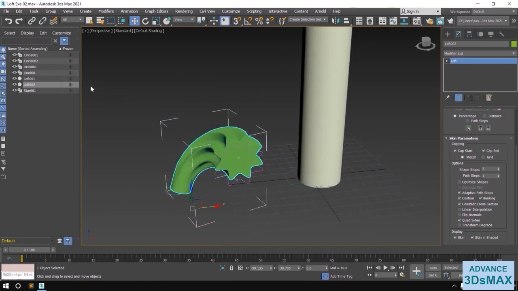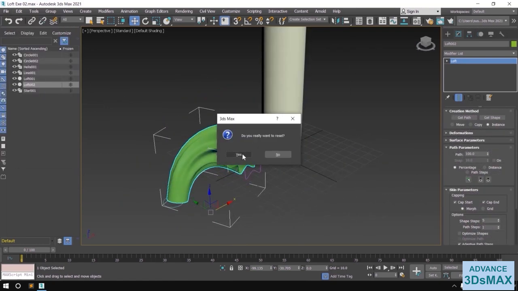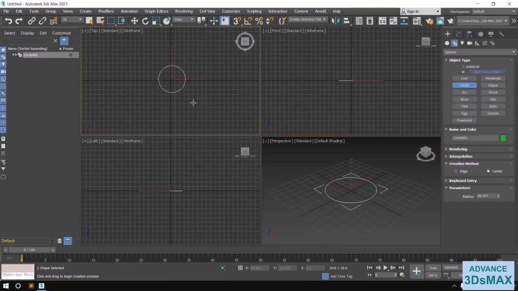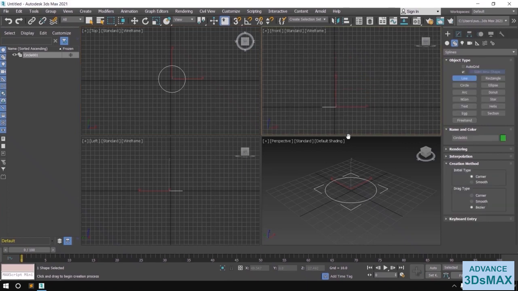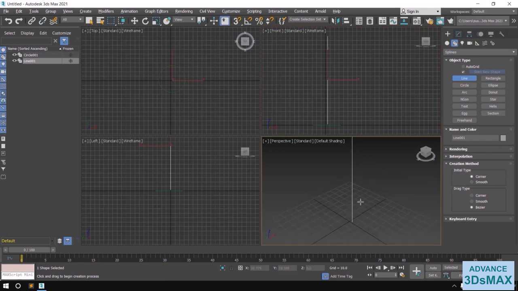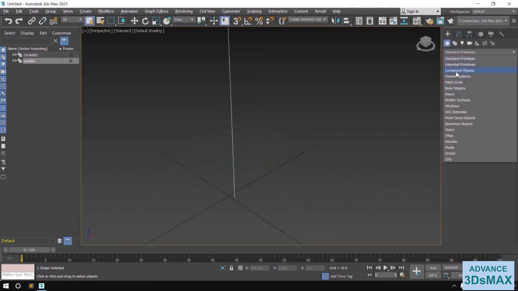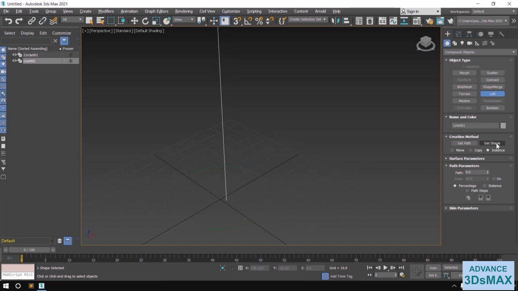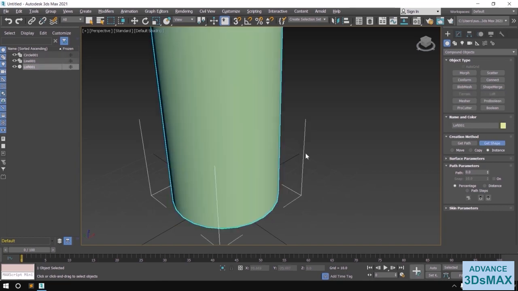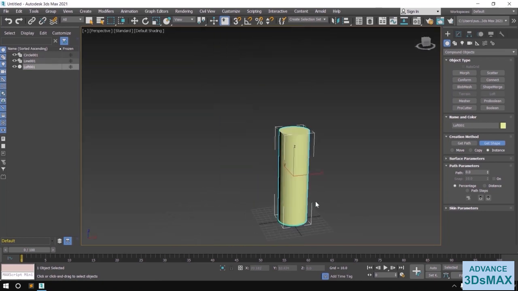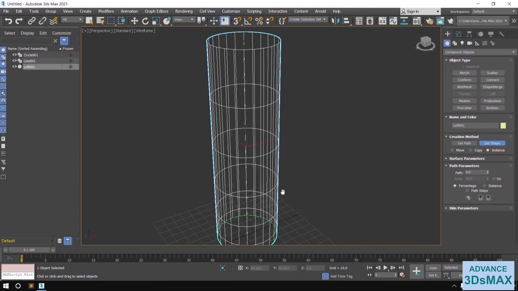Let's take another example. I create a circle again and create a path. Standard primitive, compound object, loft, and choose get shape and click on the circle. Okay, the circle shape is applied on this path.